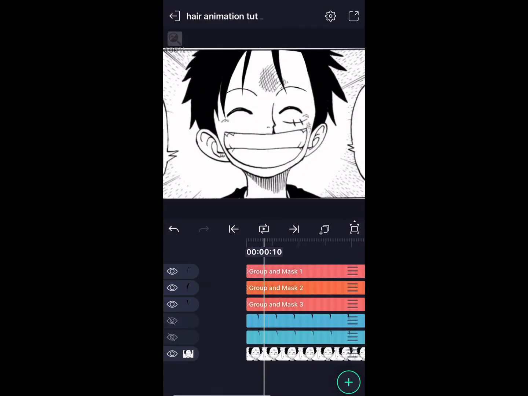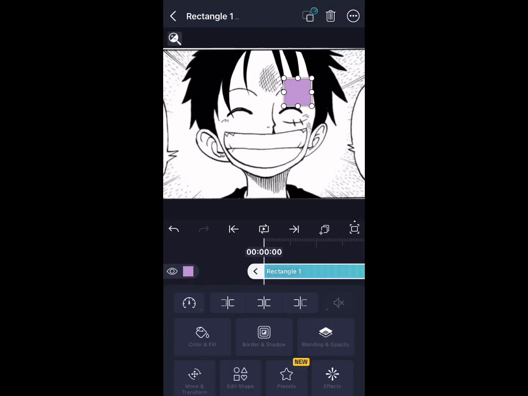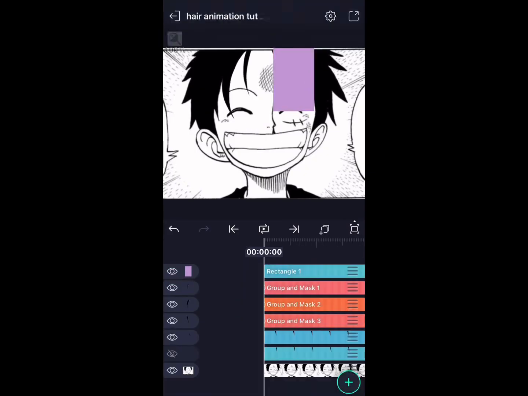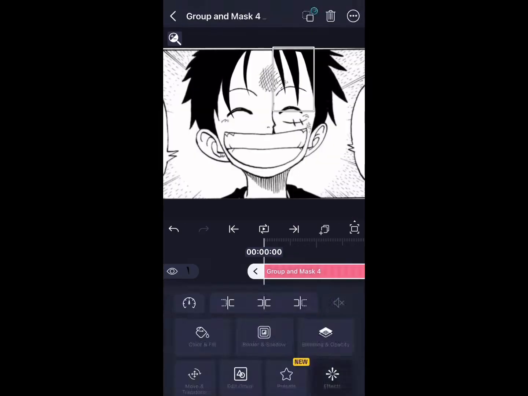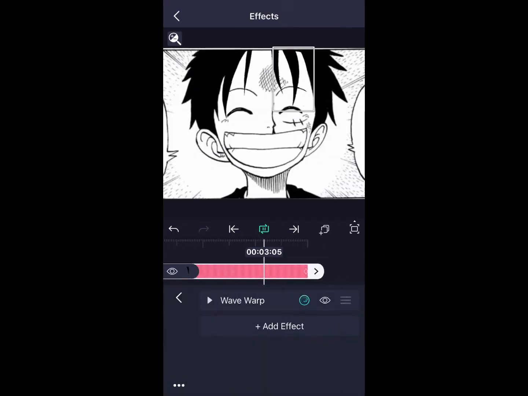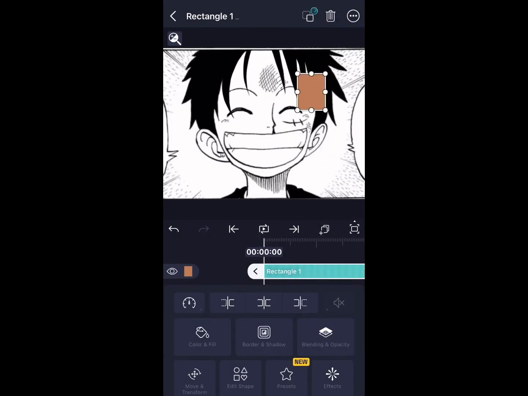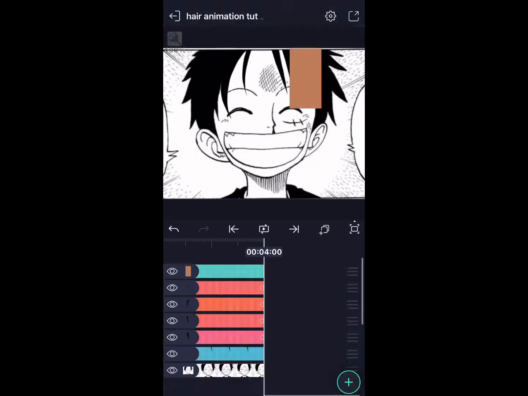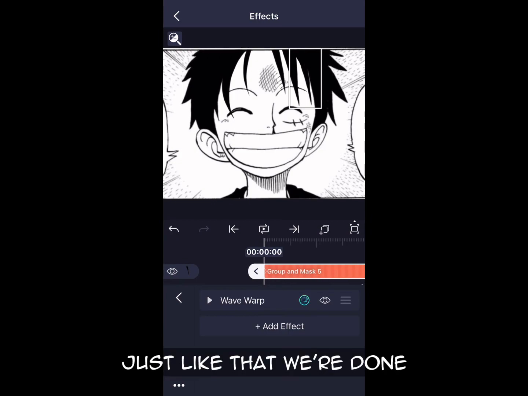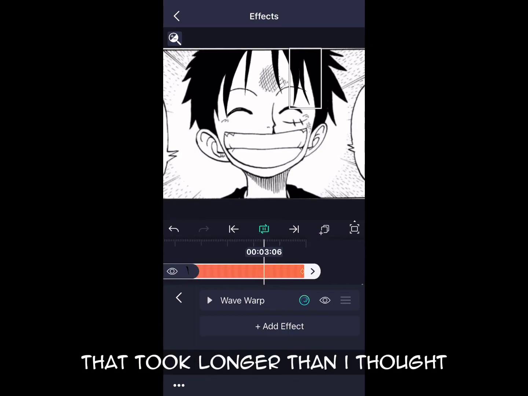Now that you know how to do this, I'm going to speed this up and do the other hair strands and copy and paste the effects again so I can finally be done with this already. Just like that, we're done. That took longer than I thought.